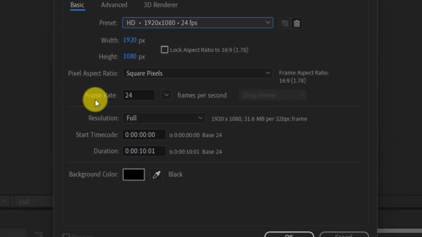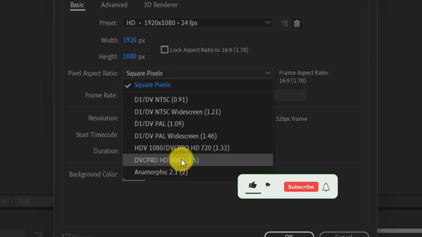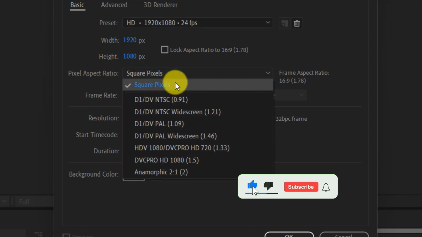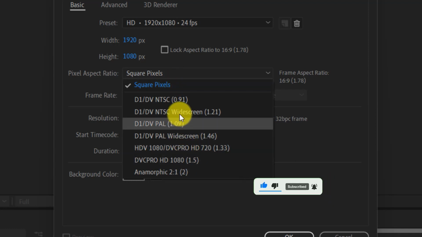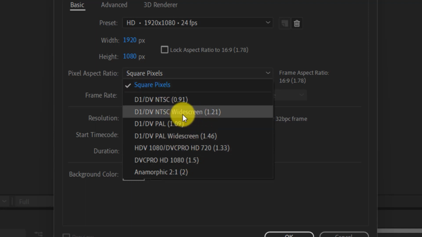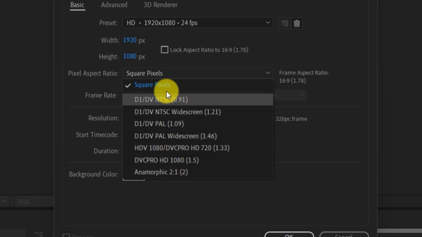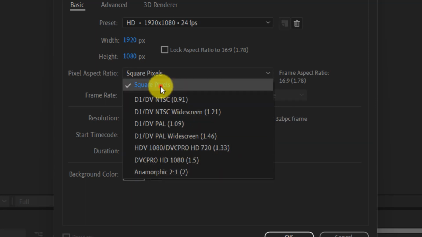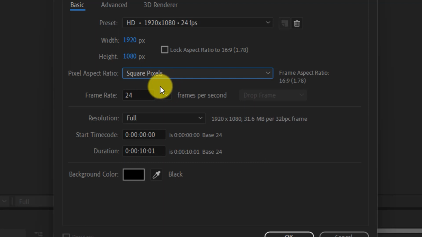You also set your frame rate here, the frame rate of your composition. You set the pixel aspect here, how you want it. I am making use of square pixels, not anything anamorphic. Now if you click on any of these, it means you have some advanced video knowledge and you understand when to make use of any of these. If not, I'll just advise you stick with square pixels. Now you can set your resolution.